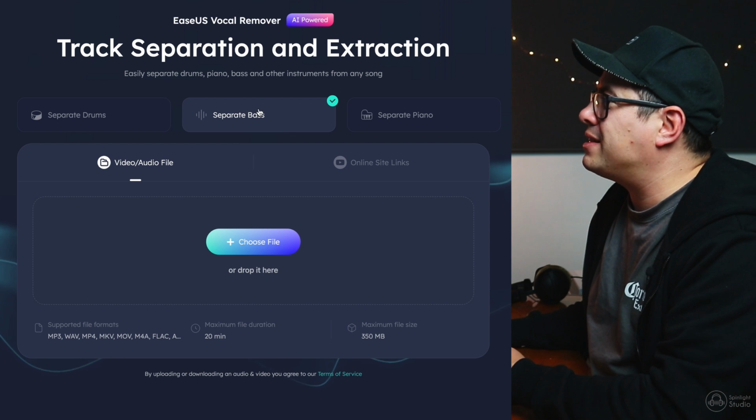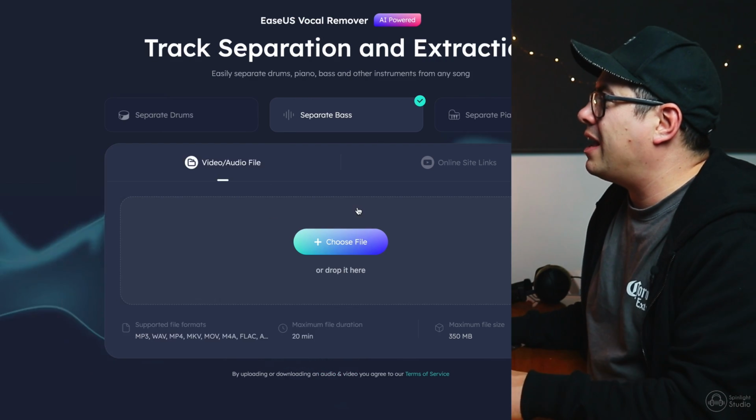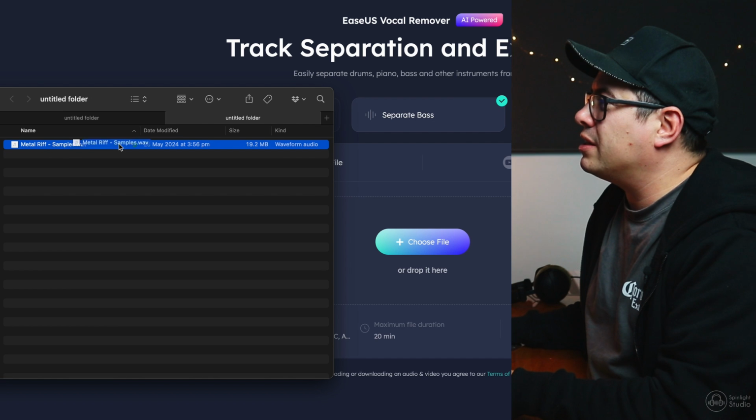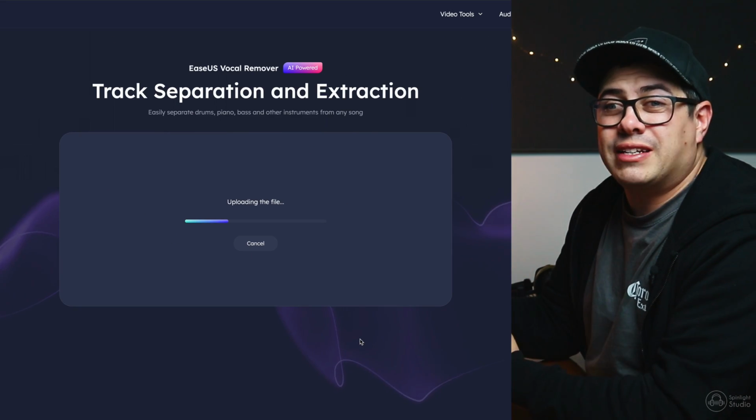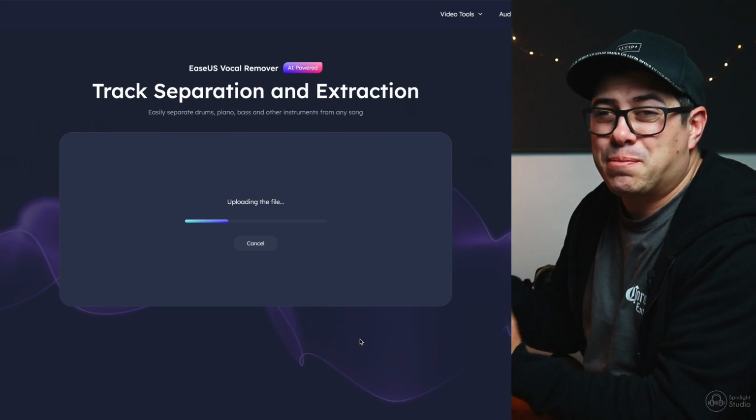Okay, so we're going to separate some bass out. Make sure you click on the separate bass tab and then get your file and drop it in. This time we're going to do a metal track. So a great reason why you might use an application like this is to make backing tracks.